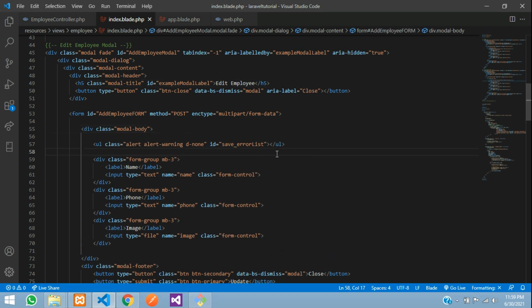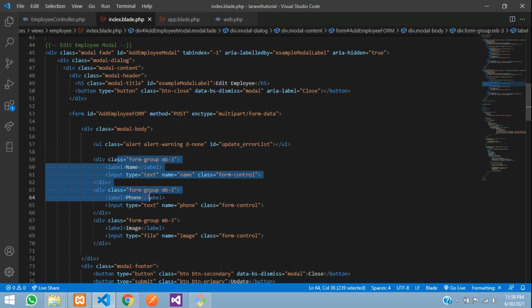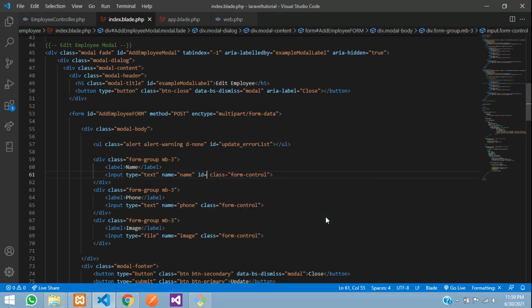This is your area to show the error list. So instead of save error list, you are going to tell update error list, and the input fields will be the same. You need to just add one more thing, that is the ID, because we want to get that data and paste it into this ID. So let's tell edit_name, copy and paste for this also, and mention edit_phone, paste. We don't require this image. We don't need to pass any image data over here, so just ignore that.